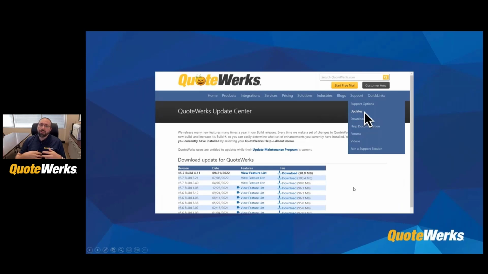Like I said before, we're not going to go over all 51 new features. If you want to see what features were specifically added in each build, you can go to our website under support and then updates. And then we're very transparent as far as what is in each update, so you can see all the new features and builds.